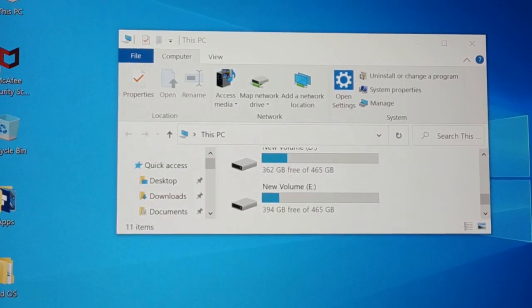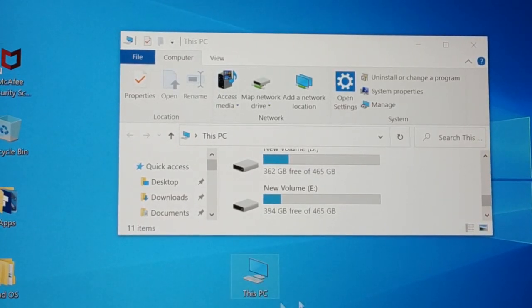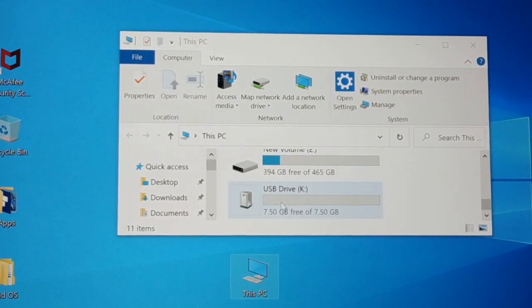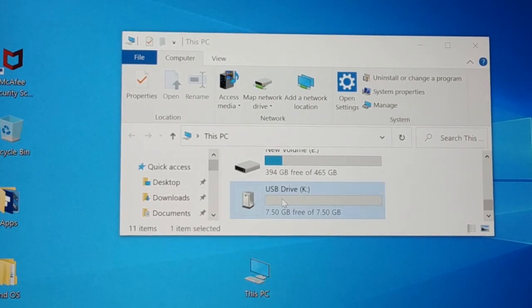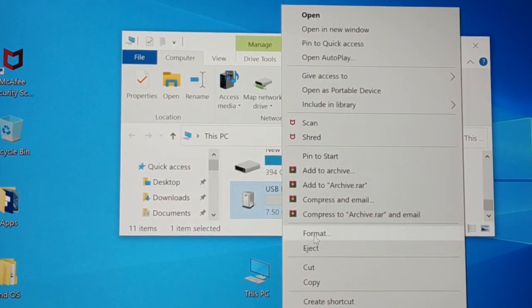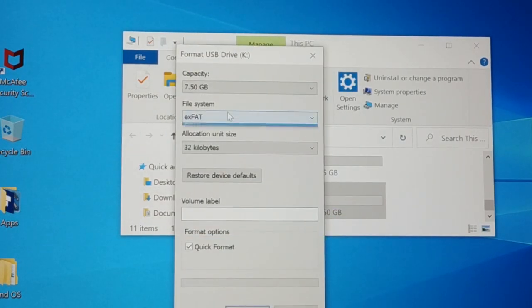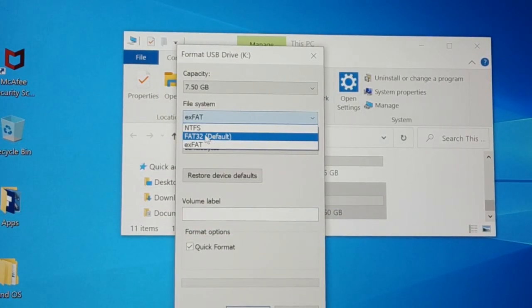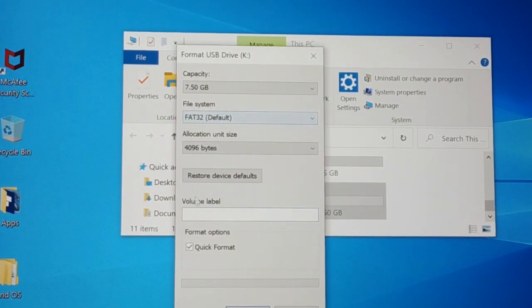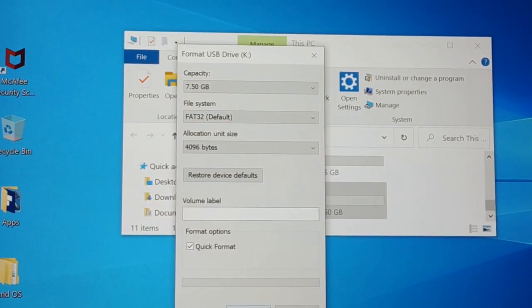Okay guys, now you're going to click on This PC or My Computer and you're going to see the SD card USB drive. If you're getting an error message like unsupported, or different kinds of command errors when you try to format it, give a right click on it and then click on Format. Sometimes you're going to try FAT32, and then quick format, Start, and then OK.